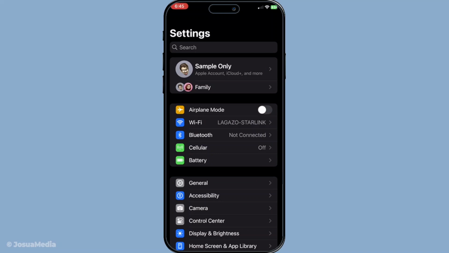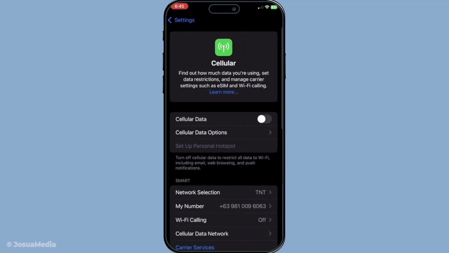Next, scroll down a bit until you find either the cellular or mobile data option, depending on your region and language settings. Tapping on this will take you into a space where you can manage all your mobile data preferences. This area is key for ensuring you're using your data plan in the way that suits you best, so it's worth taking a few seconds to familiarize yourself with what's available here.